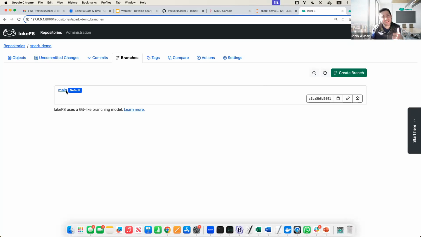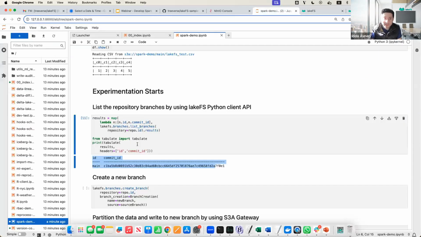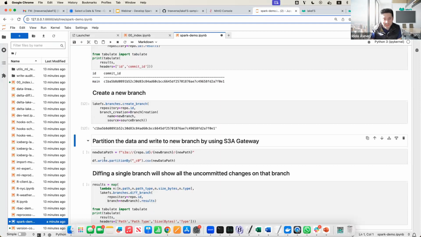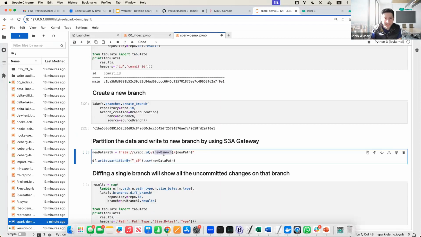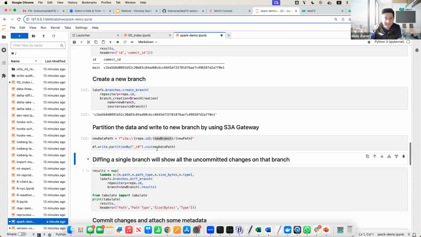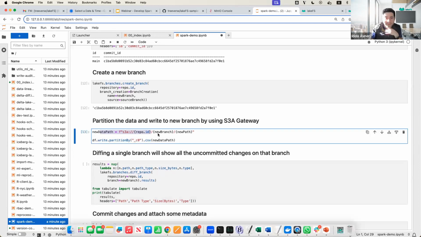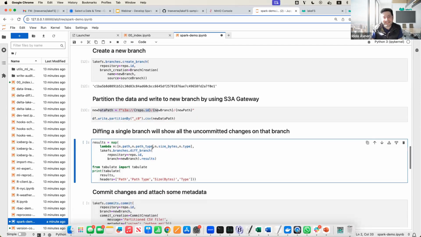But in our case, again, this is the very simple example. We're just going to create a branch out of main. Again, I'll do this using my code. So here I'm creating a new branch, right? If I go and I read the data from my new branch, then I'll obviously get that. Well, actually, what I did here is I repartitioned the data in my new branch, right?